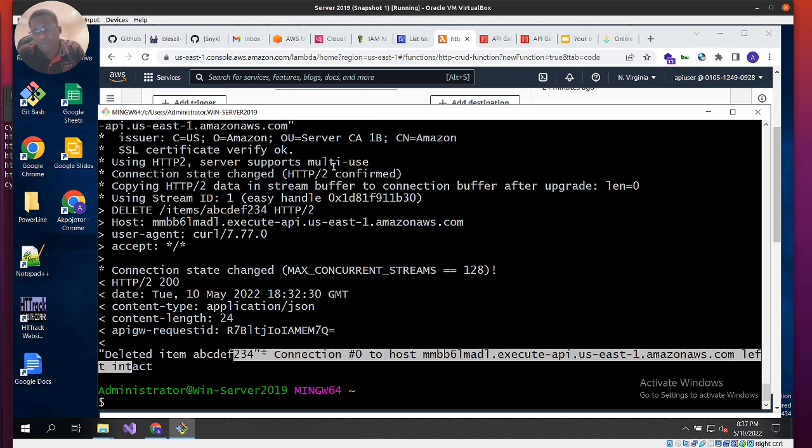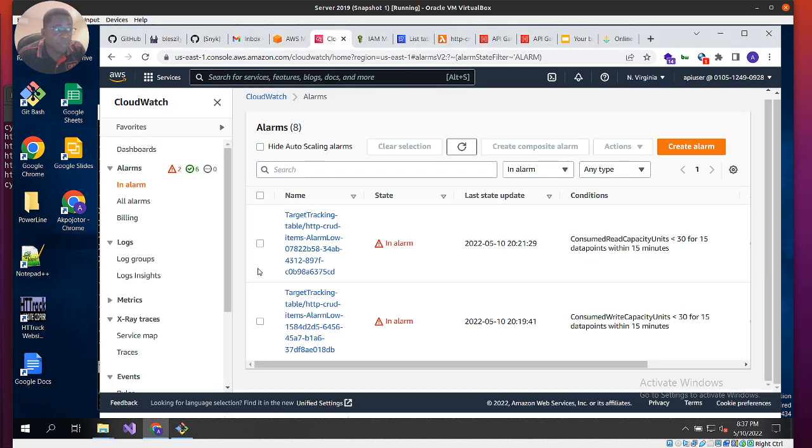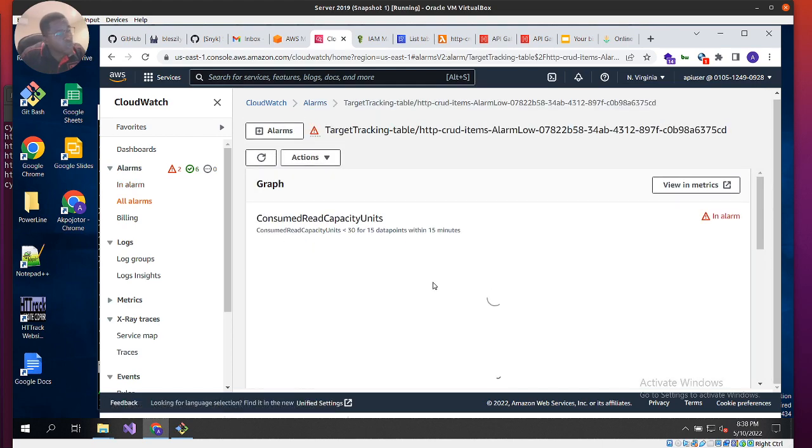Now I'm going to show you something pretty cool: how we can use CloudWatch to understand how the API Gateway is actually behaving. Over here in my CloudWatch, I can see there is an alarm being triggered, and the triggering is actually because I've consumed my read capacity and my write capacity. Okay, so we can see right here the target table, which is this table, on DynamoDB. We've consumed the read capacity unit less than 30% for 15 data points within 15 minutes. Now I can click into this to look into that alarm and understand what exactly it is.